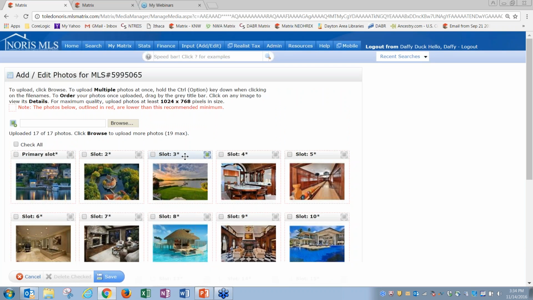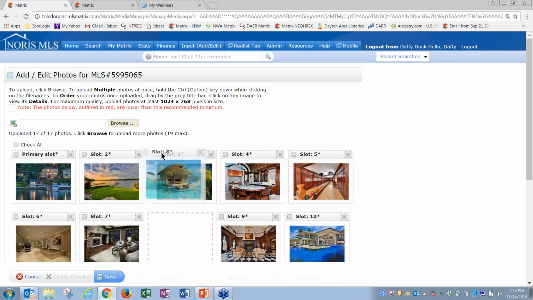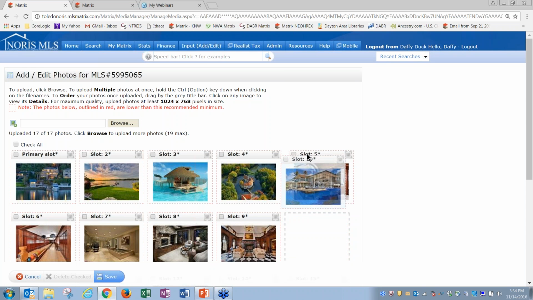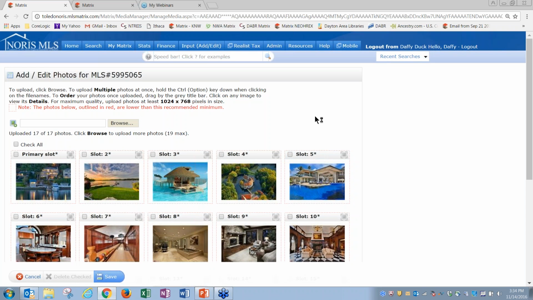Then what you can do to reorder, just simply grab it and drop it where you want these photos to go. Maybe I want the guest house number 2 and the other one out here. And I wish this was my house, but it's not.